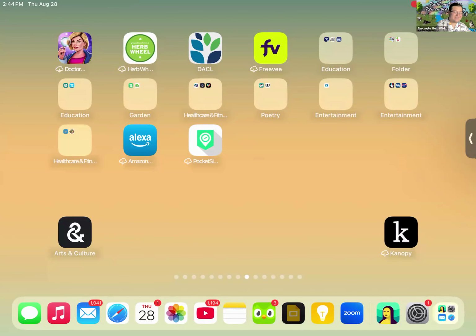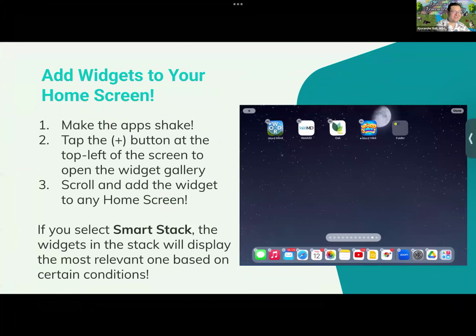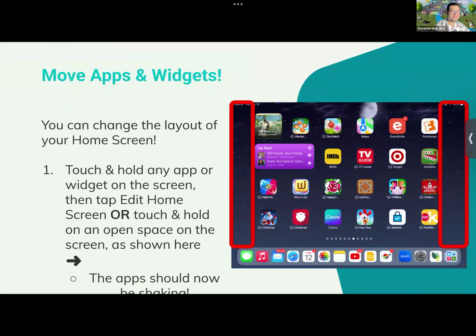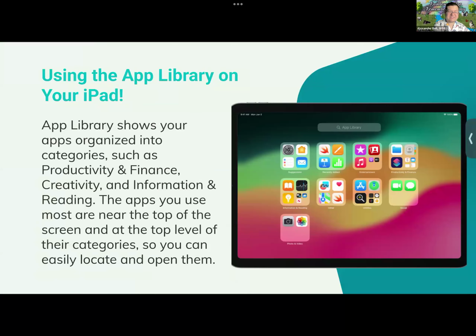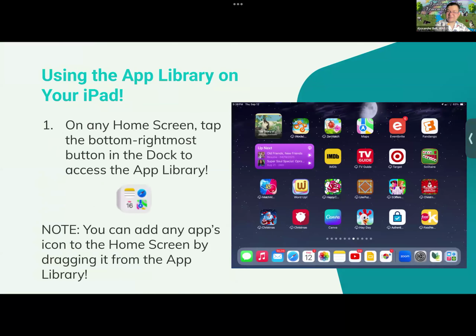All right. Again, any other comments? Again, I hope you've been through some of these. Again, wallpaper, moving your apps, putting them into folders, adding widgets, using the app library. Hope you guys are enjoying.